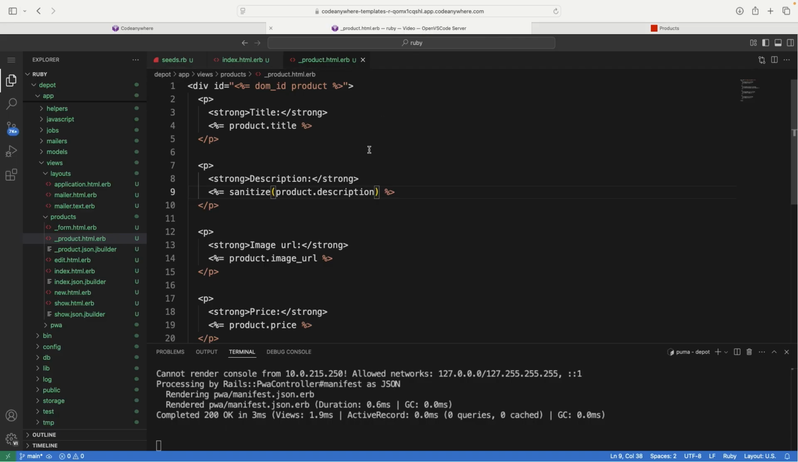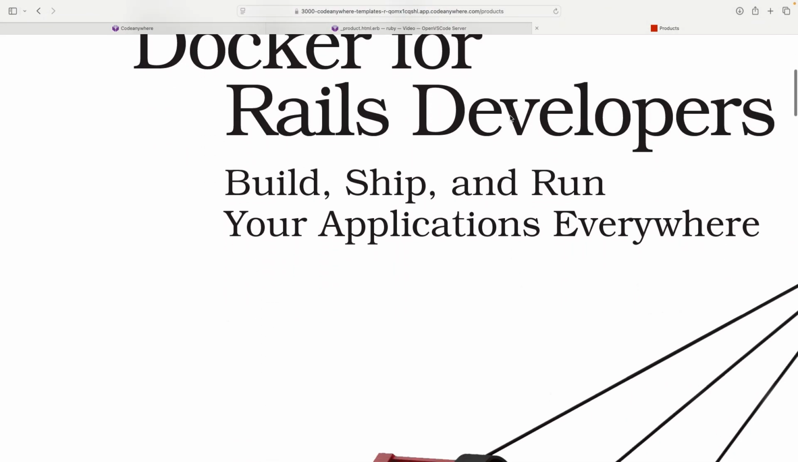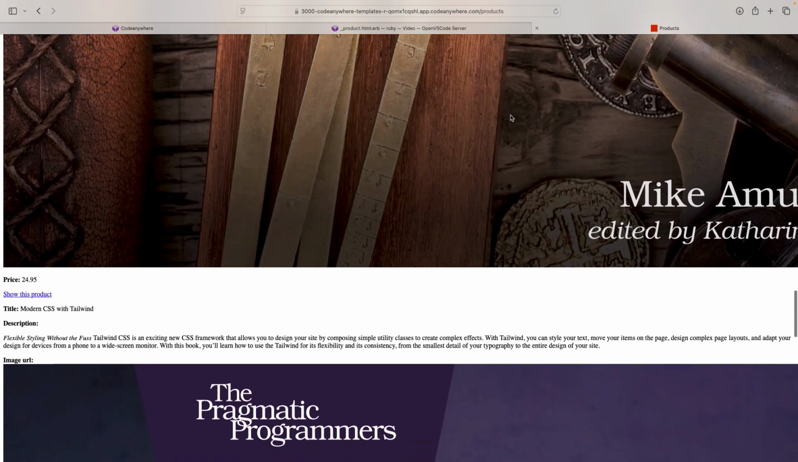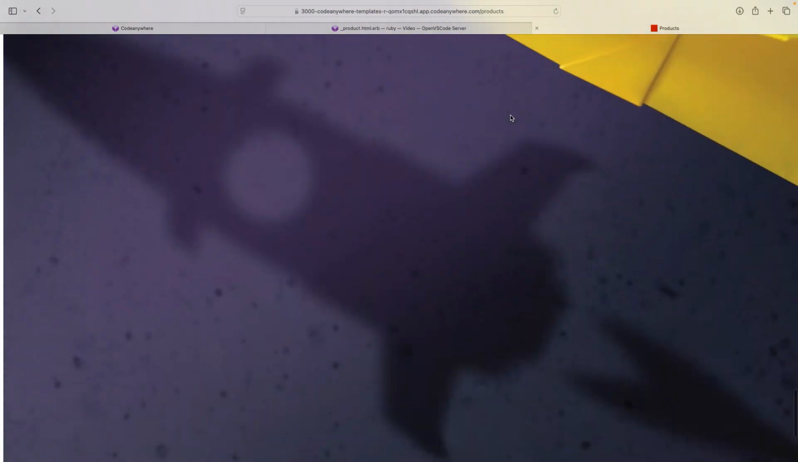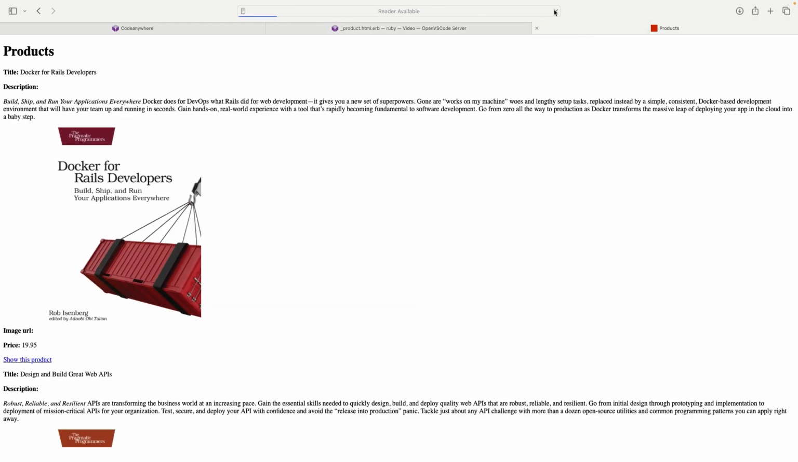Well, let's make that a little bit nicer. And instead of just printing out the string, let's use a helper called image_tag. And what that will return is not just the string, but an HTML image tag using that string as a source. And if we do that, then the actual image shows up. Okay, that's a little bigger than we want it to be. Let me see if I can fix that quickly by specifying a width. Okay, that's better.